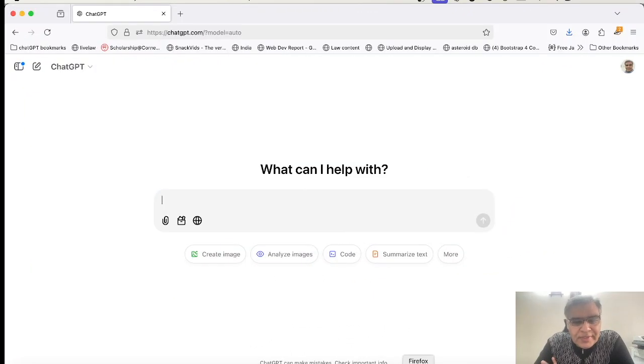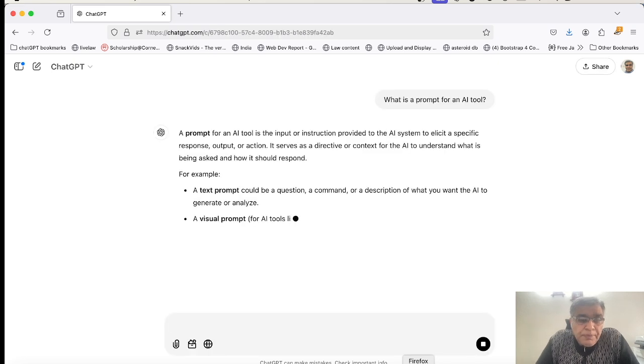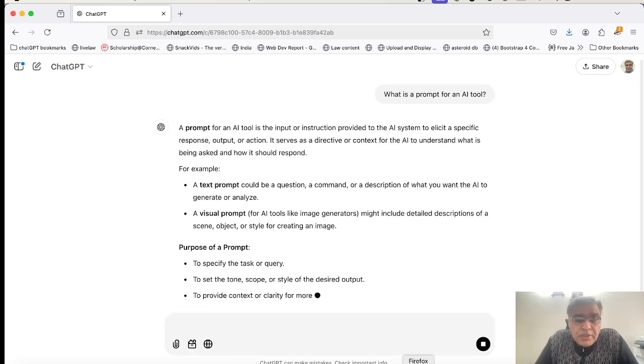So guys, this is my ChatGPT console. We are going to give a series of prompts to ChatGPT. Basically, the objective is to learn what prompts are and what's the best way to give prompts. Again, the concept is, the clearer your instructions are, the better is your output. So first things first, let's ask ChatGPT what is a prompt for an AI tool. A prompt for an AI tool is the input or the instruction provided to the AI system to elicit a specific response.